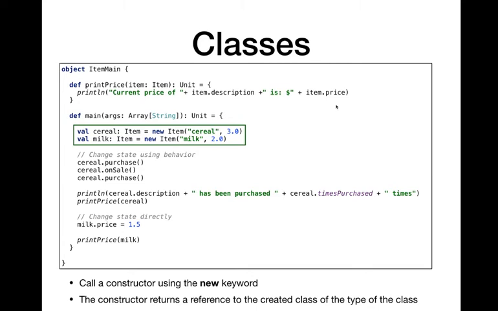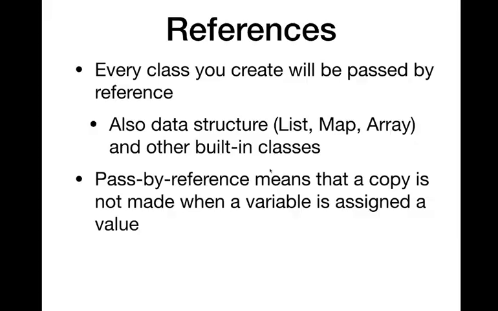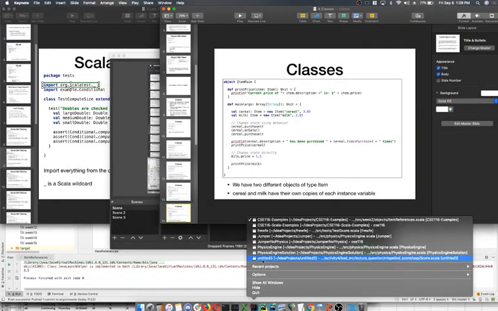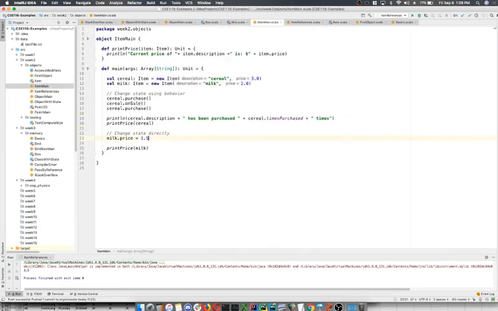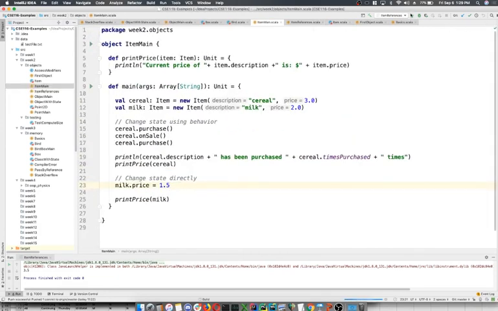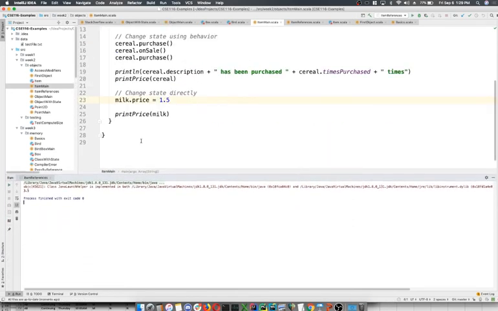I can also, since price is a var, just change price directly. I don't have to mess around with going through some behavior methods. I can just change the price manually if I want to do that, and then print the price of milk, and it'll say the current price of milk is $1.50. And I want to show this example just to make sure that's clear.